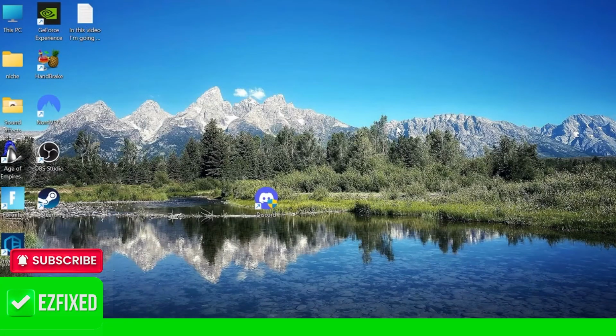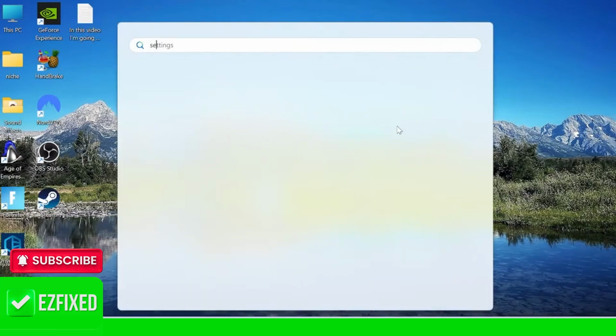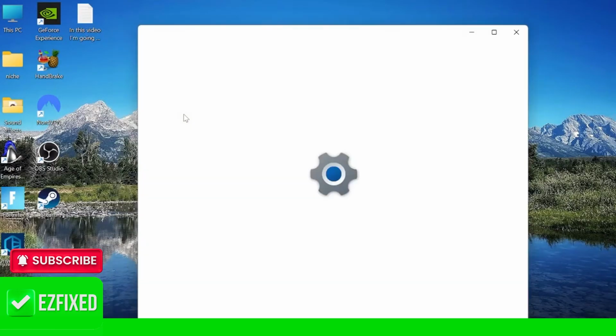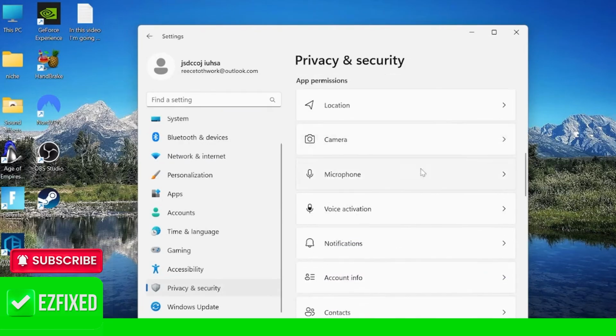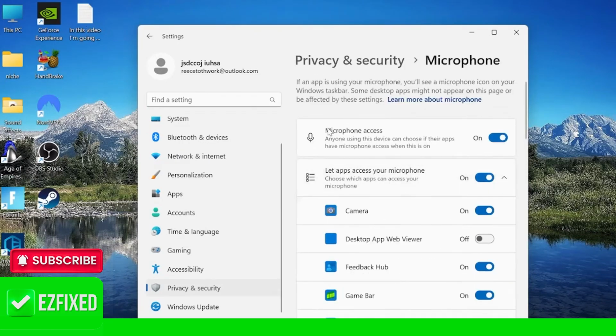We also want to make sure that Discord has the correct app permissions to access the microphone, which we can do by heading to the Windows menu and searching for the word settings. Tap the settings icon and then click on the privacy and security tab. And we want to scroll all the way down to microphone and select this. Then just make sure that microphone access and let apps access your microphone is both set to on.